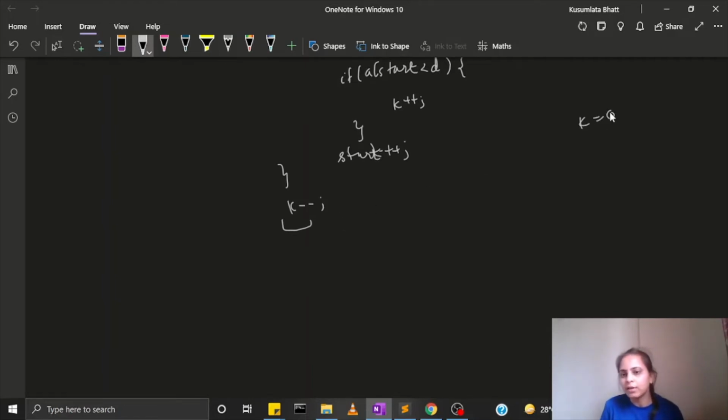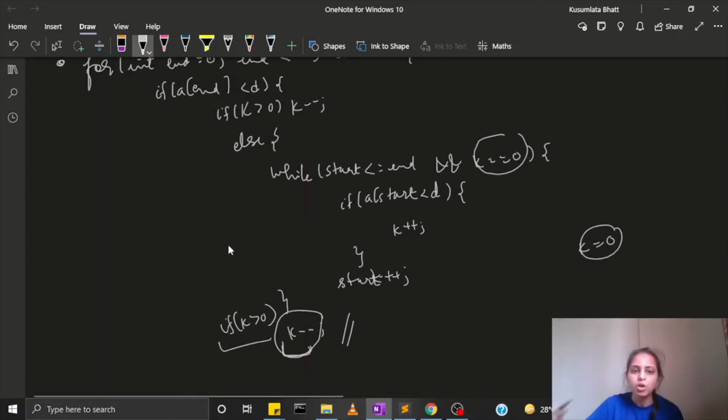If k is equal to 0, then this step will not make any sense, because at the end also we will not be using any antidote. So in this case, we will be decrementing our k if it is greater than 0. That is, we have got our antidote back. So we will be using it so as to cure this zombie present at end.